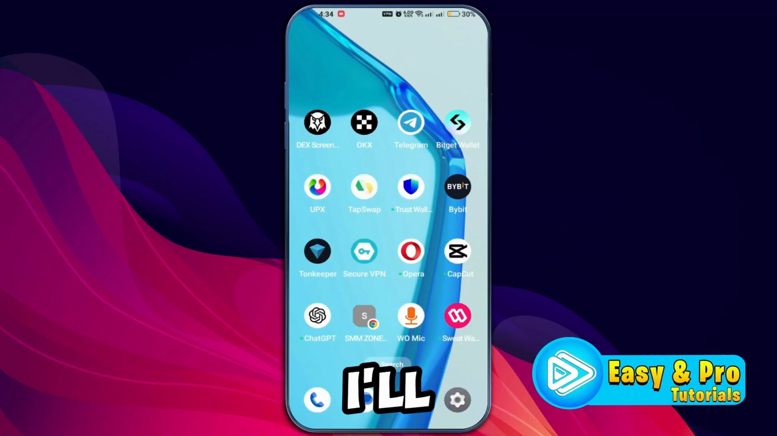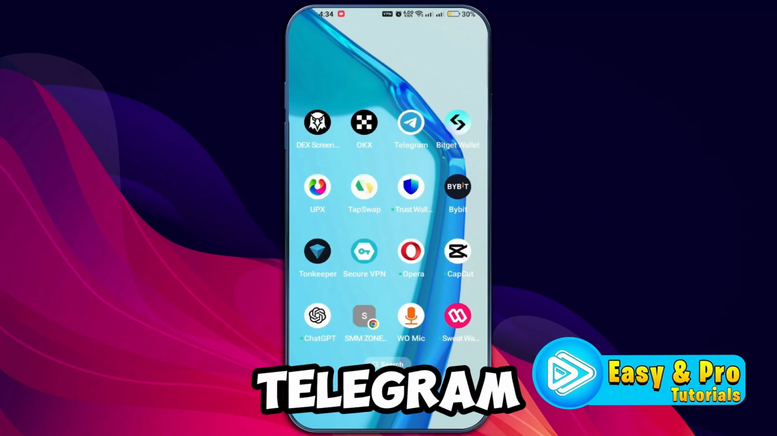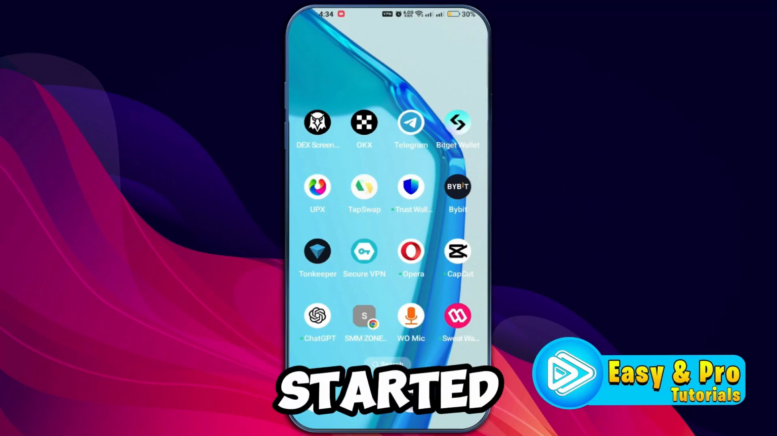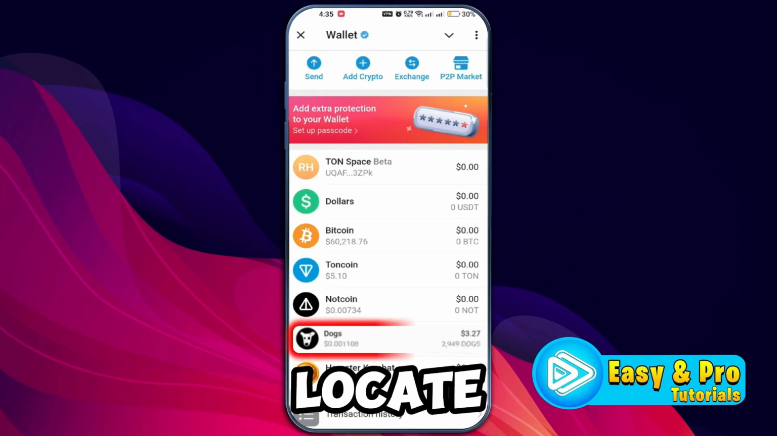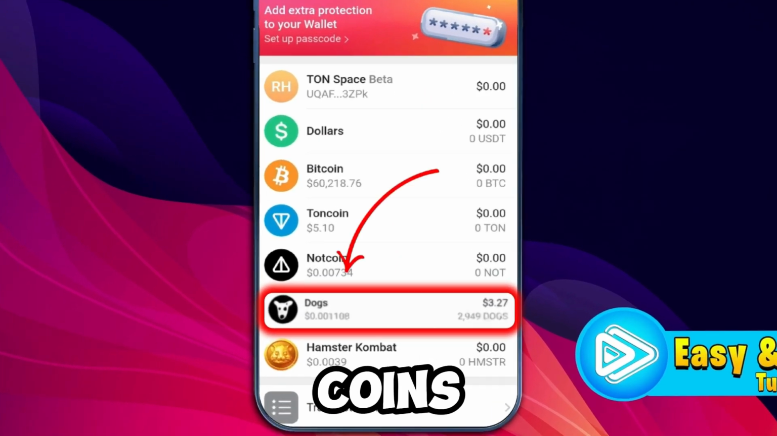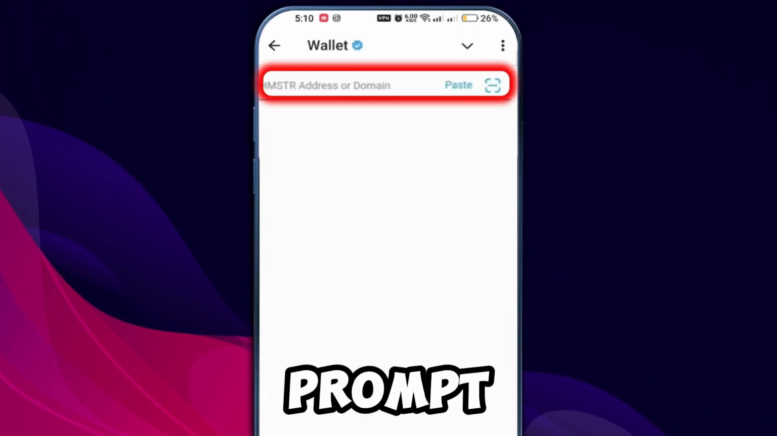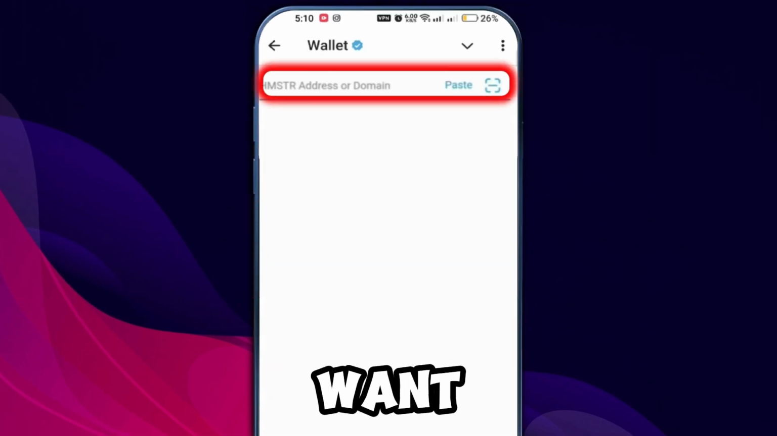In this tutorial, I'll show you how to send Dog from your Telegram wallet to Binance. Let's get started. First, open Telegram and go to your Telegram wallet. Once you're inside, locate Dogecoin in your list of coins and tap on it to view your Dog balance. Tap on the send button. This will prompt you to enter the wallet address where you want to send the Dog.